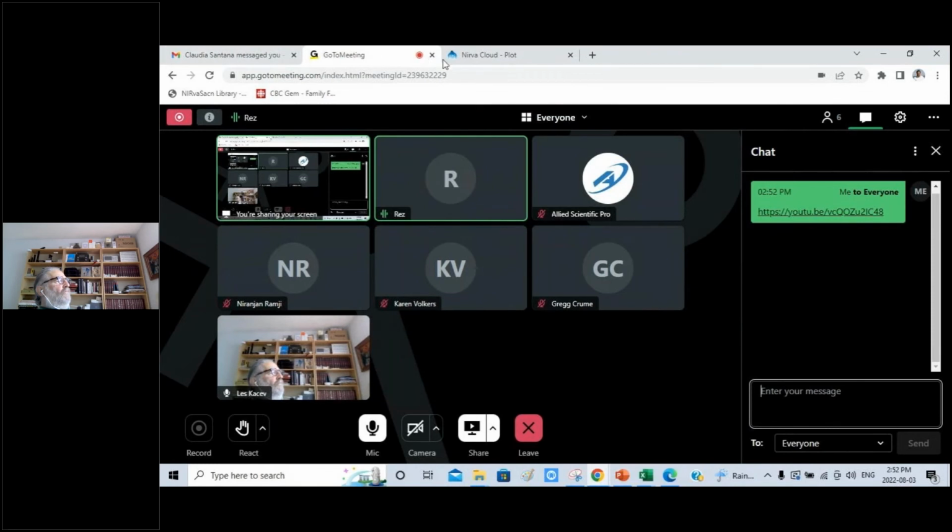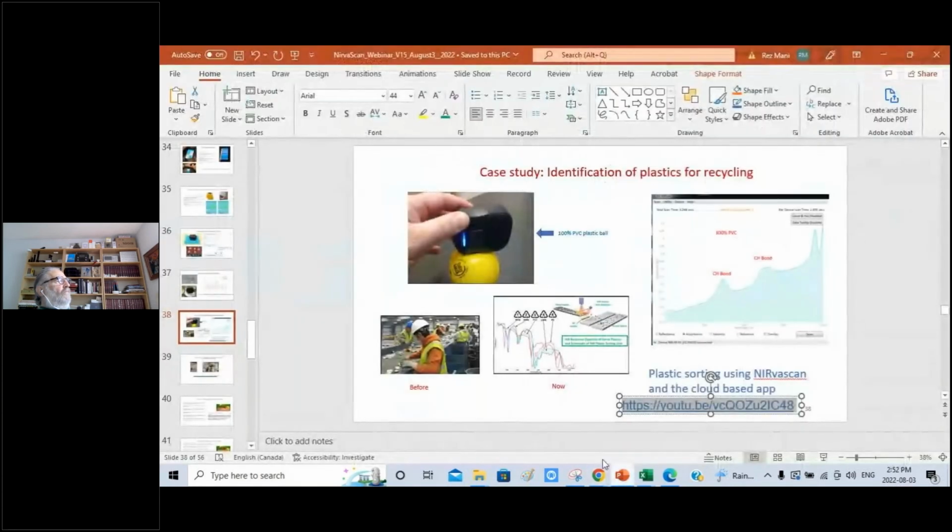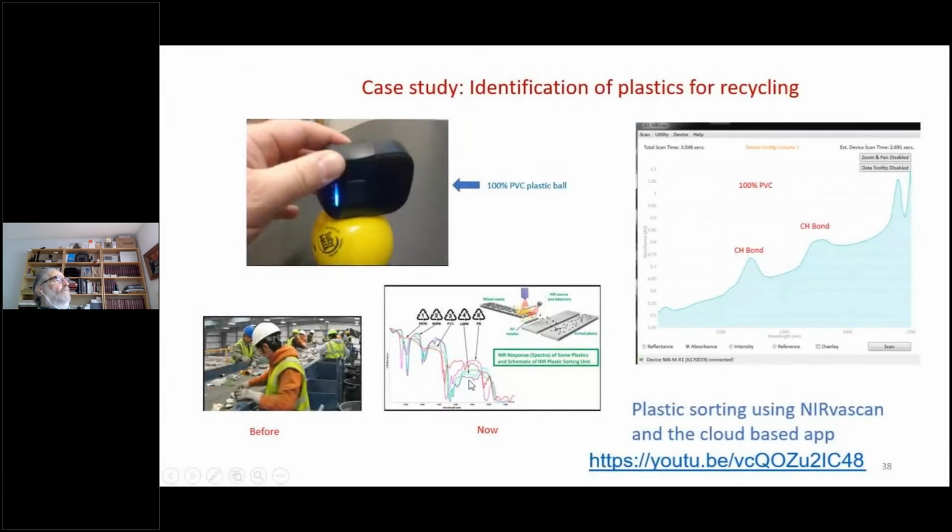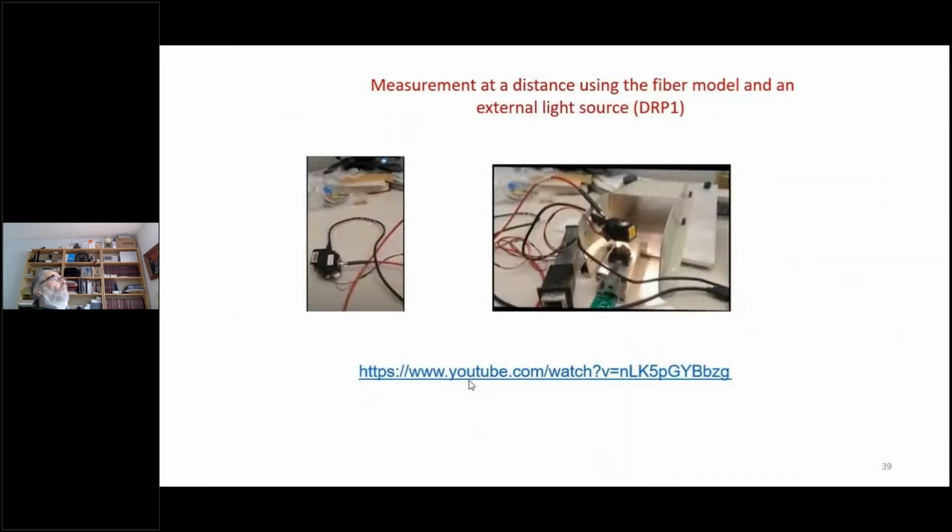We don't have time to look at it right now, but you can watch it if you can copy it, and you can watch it to see how this is done. It may be useful for some of you who are not interested in PLS modeling but are interested in sorting.